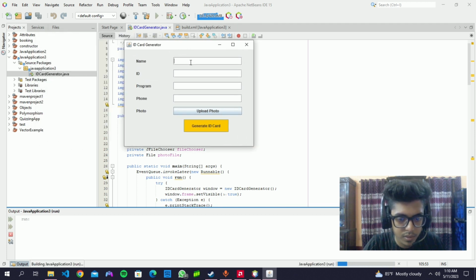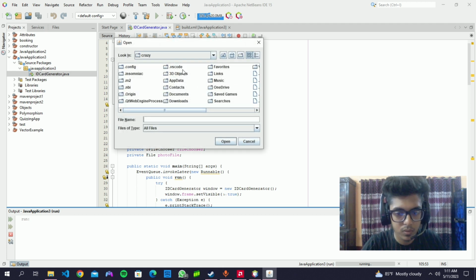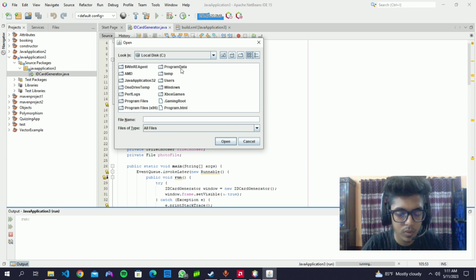First, you can see here are some input fields for our ID card generator. Now I'm going to put the name. Then I'm going for my ID. Then the program which I'm writing. My phone number. Here is an option for uploading a photo. I'm going to choose one of my pictures here.